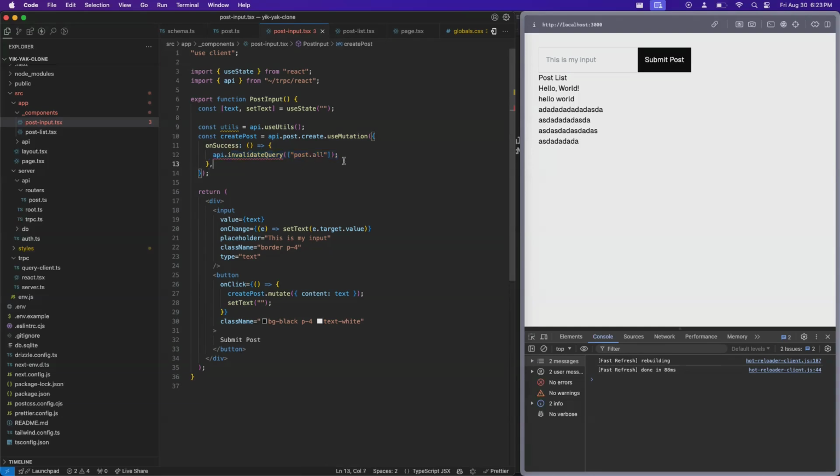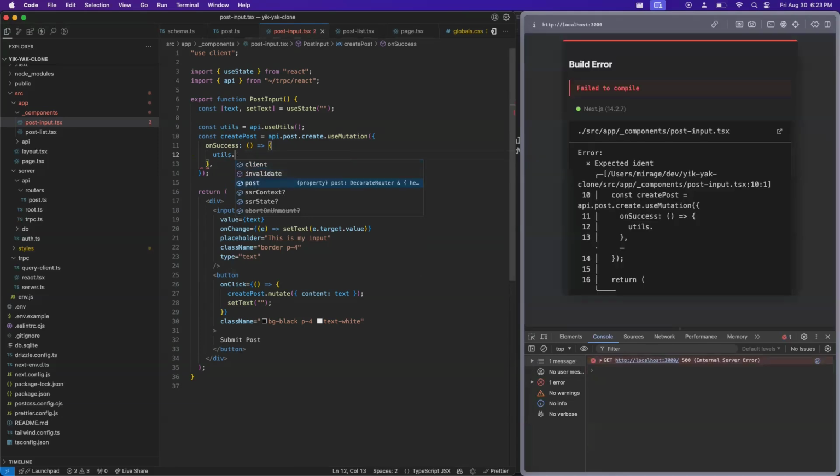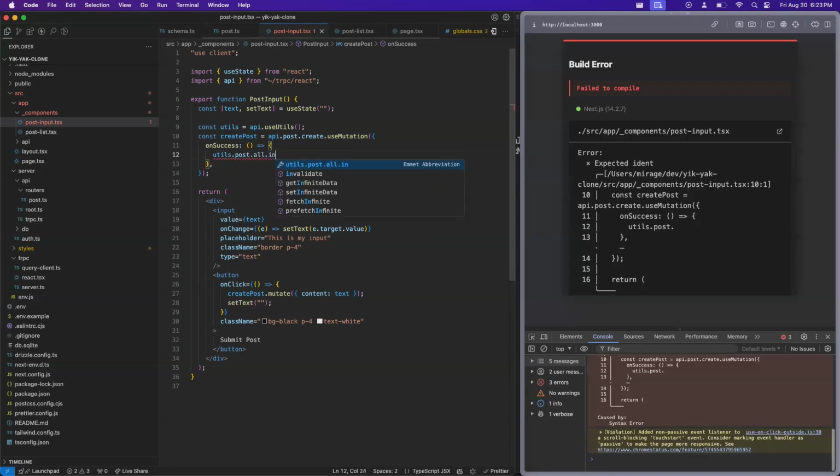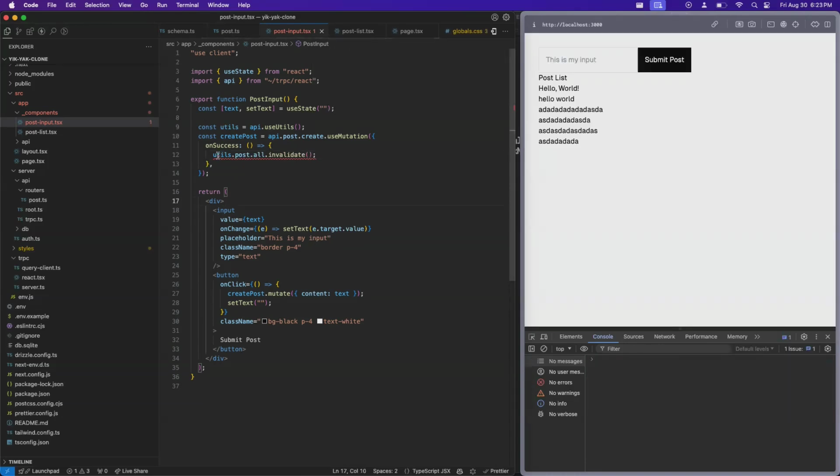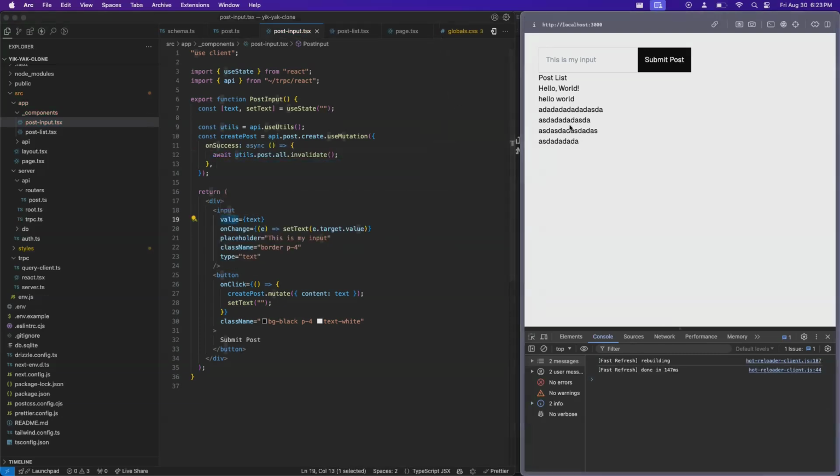In this case, under the hood, we want to call utils.post.all.invalidate. So what this will do, oh, and we need to add the void here. Actually, no, we need to make this async and then await it. So what this will do is it will invalidate that query we called to the post list. And under the hood, we requery all the posts to then update to the user that latest post that we created. But you'll notice this will not work.